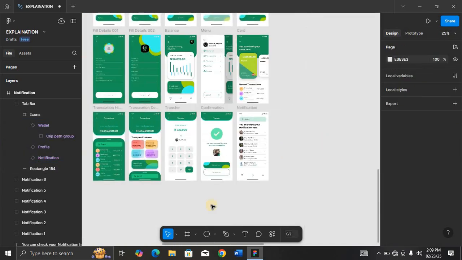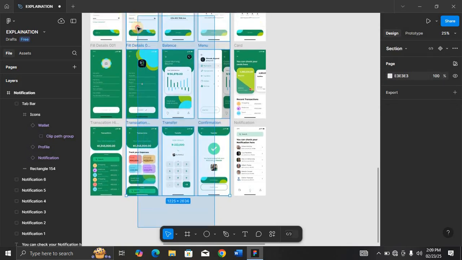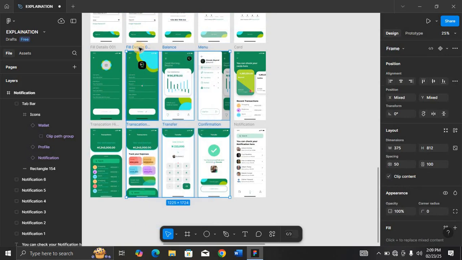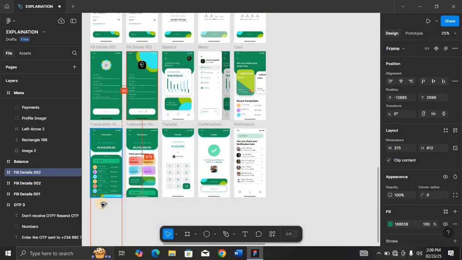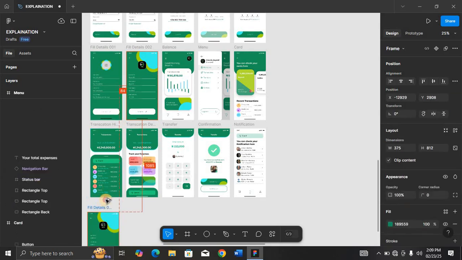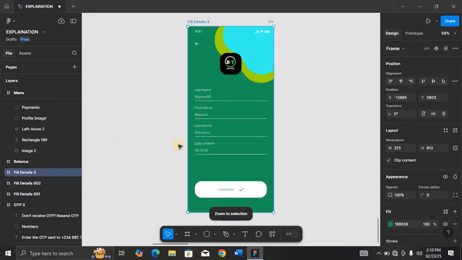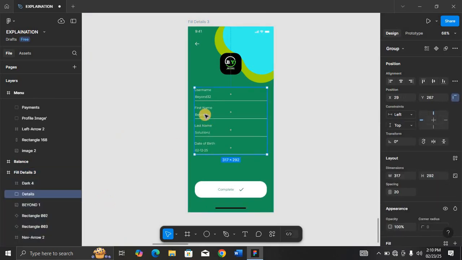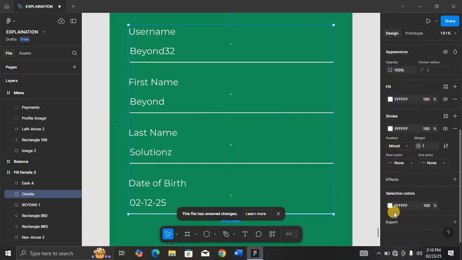Now we are moving to the profile screen. To design the profile screen, we'll be using this details screen. We duplicate that, bring it down here to make the adjustments, because the majority of what we need for the profile screen is already here. The background will be white, and the text on it is also white. Before I do the background color change, let me change that.